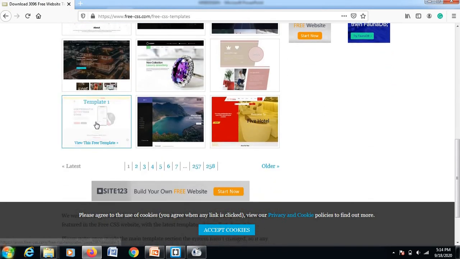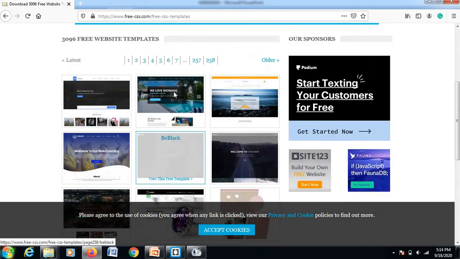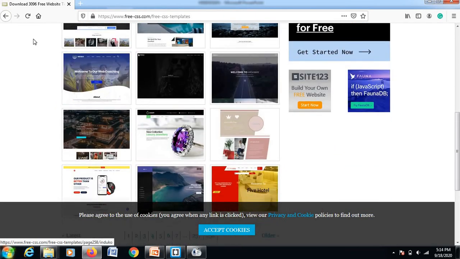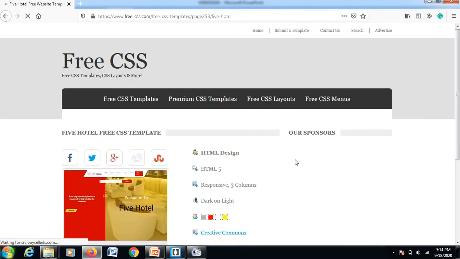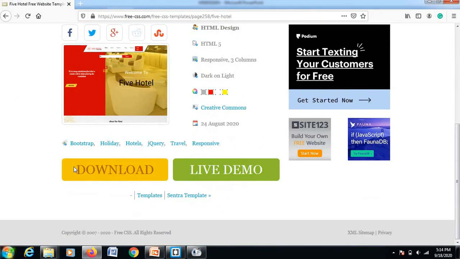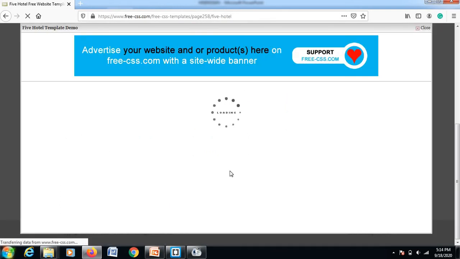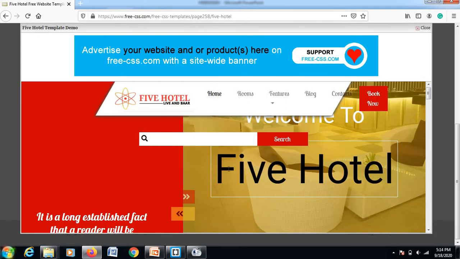Okay, so let's see any template and let me show you the preview of that particular template. See, here is the template. Here you can see two buttons. One is your download link and the second one is your live demo. See, first of all, let's see the live demo. So here is the live demo of this file. So here are the links.